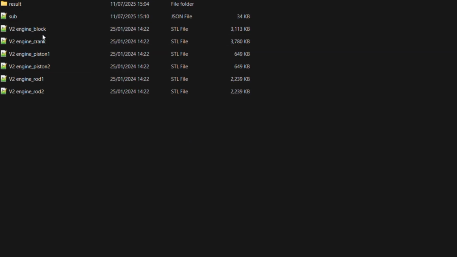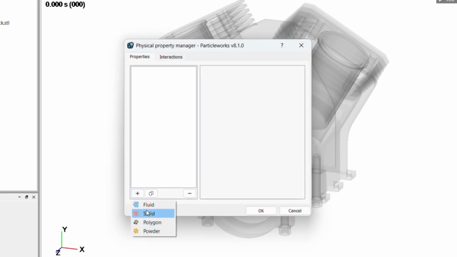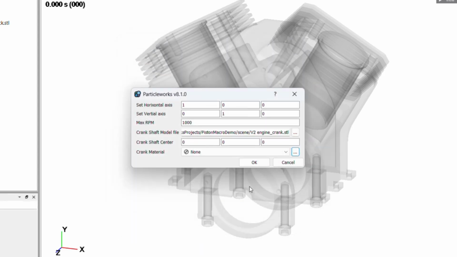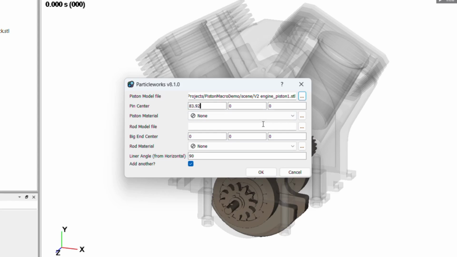Here's a tip. Move your geometry files into the scene folder to save you time navigating. If you haven't defined materials yet, just click the three dots next to the material input to open the Material Property Manager and create new ones. Clicking OK creates the crankshaft and opens the piston and rod input window.